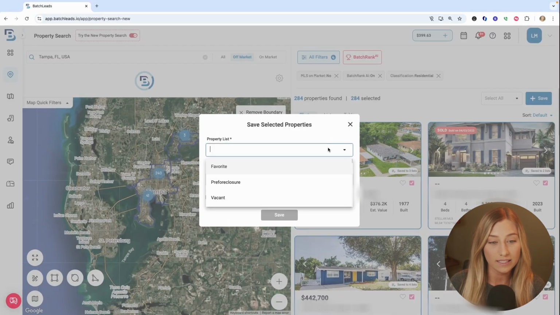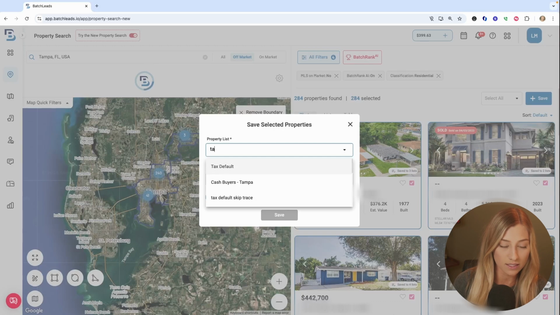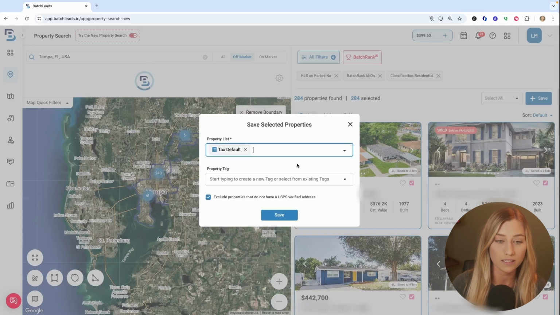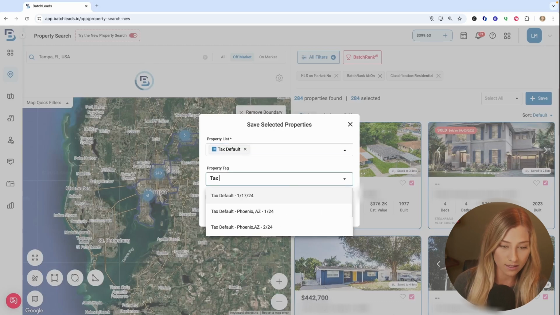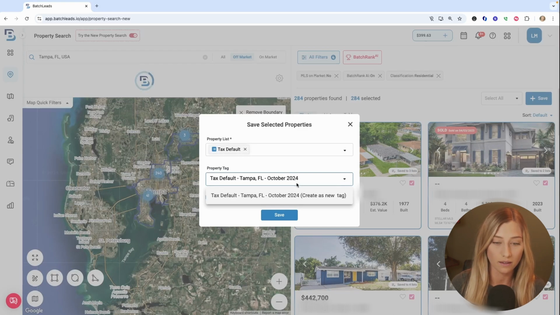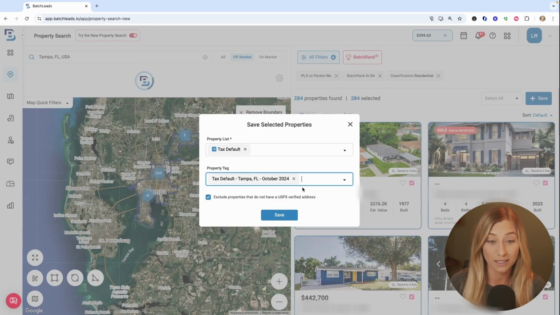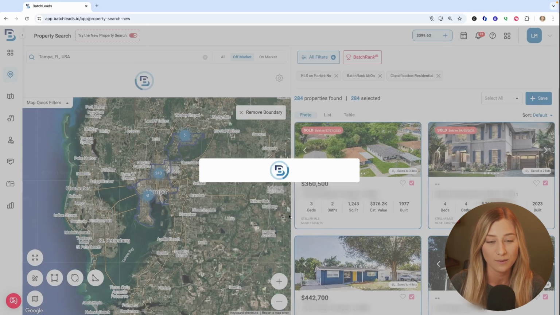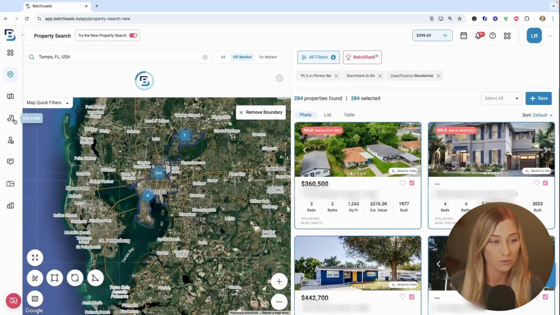So I always think of my list as my main idea, and to me the main idea of this list is that they are tax default properties. And for my tag, I always reference the list name and the market and the date and when I got the information. So this is in Tampa in the month of October 2024. I typically do it by the month and the year. It's up to you, but it makes it a breeze to find your information if you pick something and you do the same thing every single time you pull information into your account. So I'm going to click save, and that's going to show up in my list. We're going to move forward here.